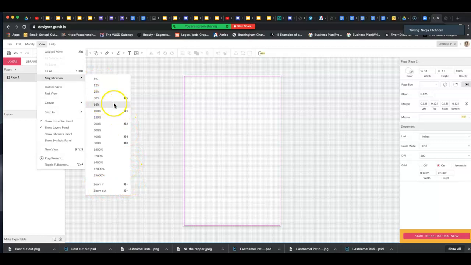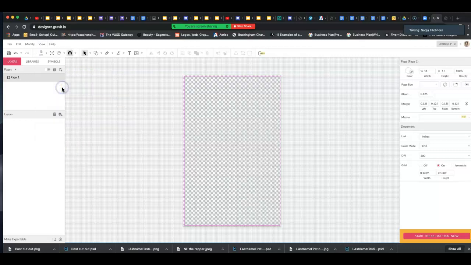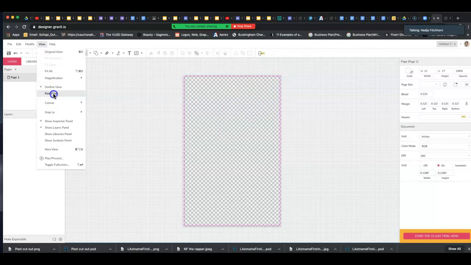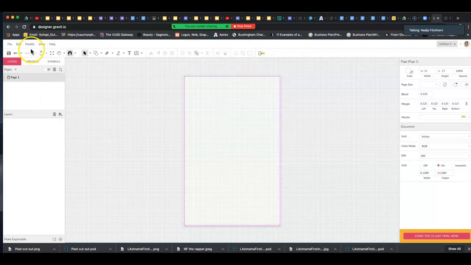But why would you go down in this drop menu and do all this when you have a shortcut? Command plus, Command minus, Control plus, Control minus. Why would you go through all the hassle of finding that little drop down when you just have to memorize a shortcut? An outline view and a fast view will show you kind of different things.